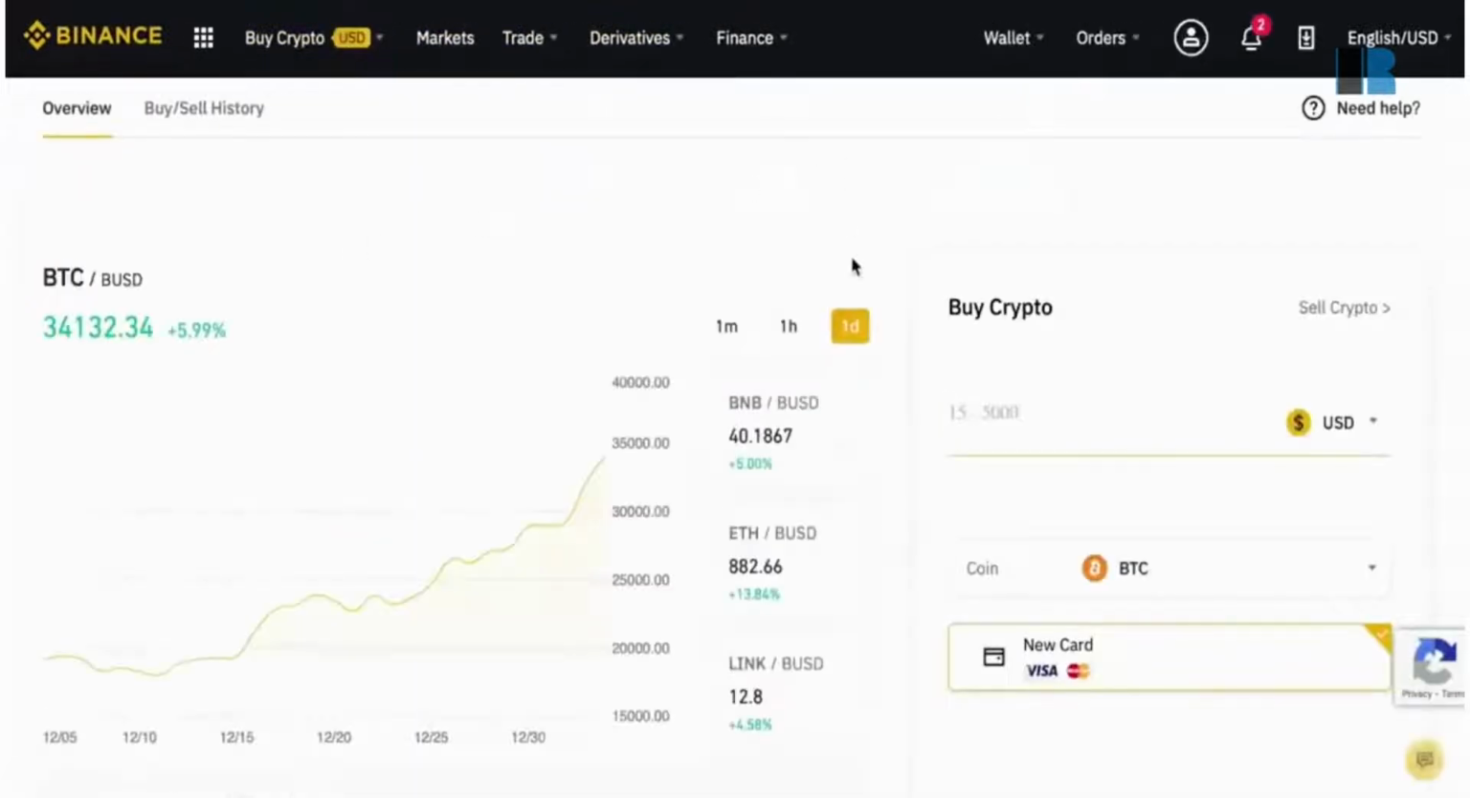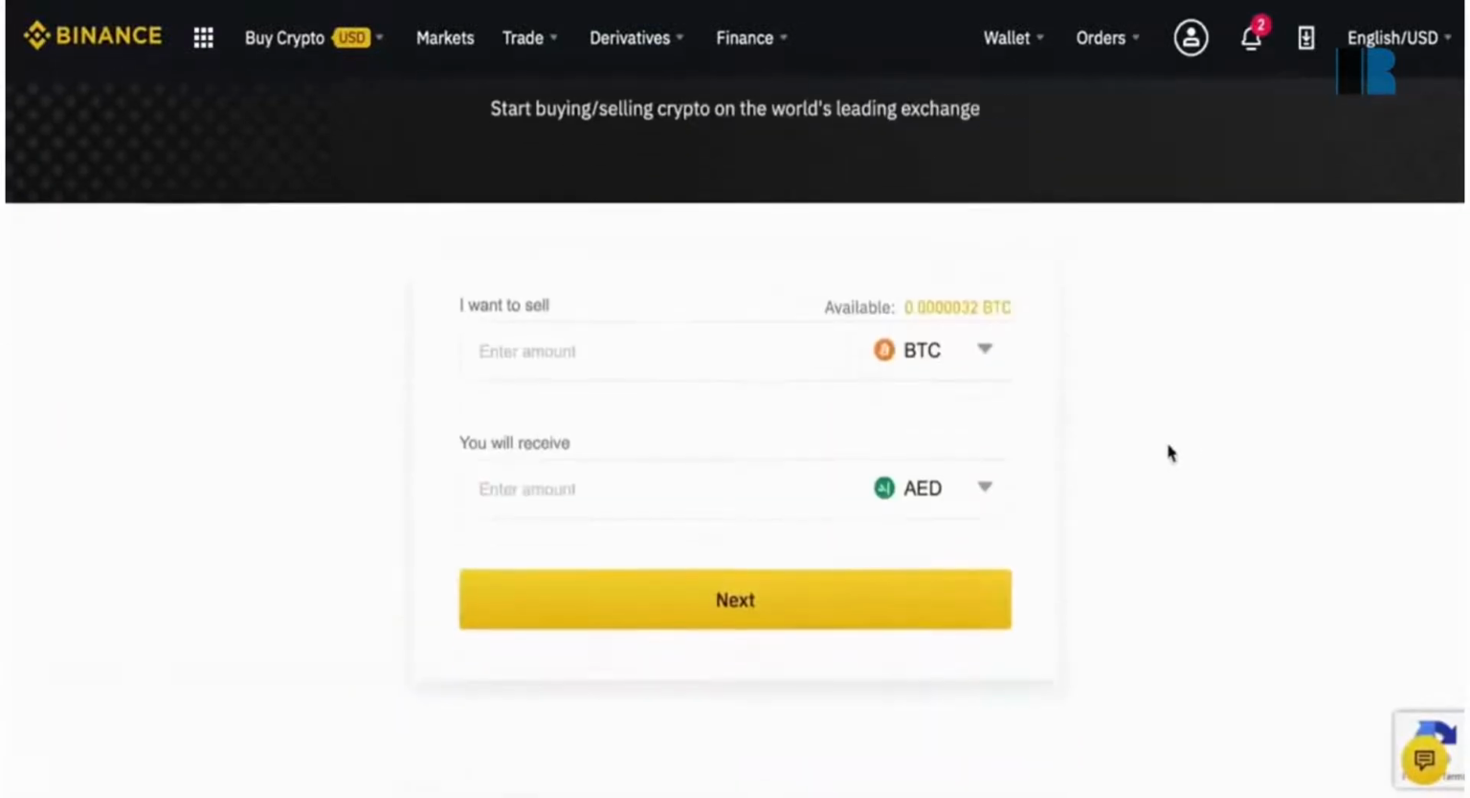And instead of buying crypto, as you can see right here, we'll just come to sell crypto. So we have to click on this very small link right here. So what you can do is sell anything that you have on account. Now, I do have some Bitcoin on account, and it gives you your balance right here. So you can actually enter that amount.